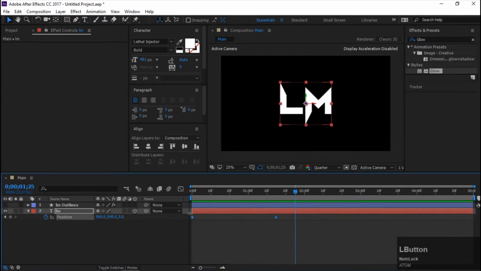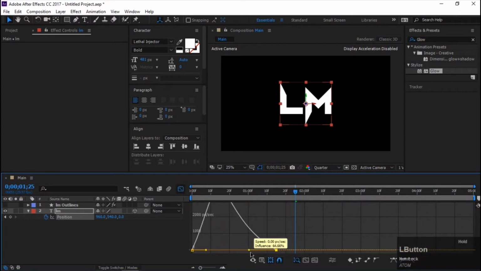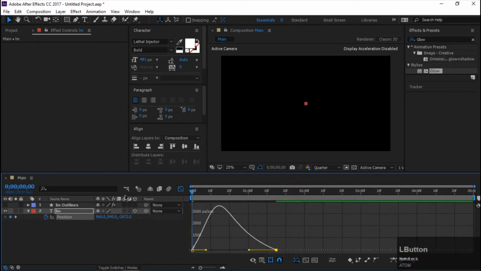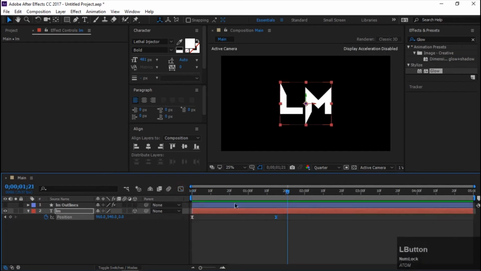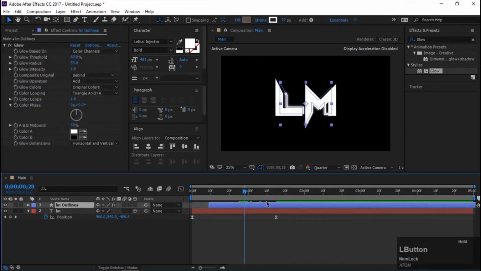Select them, press F9 to ease them and go to graph editor and make some flow. Now enable the glow stroke and pull it to this much. You can see a cool animation.